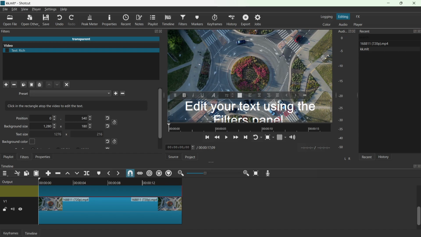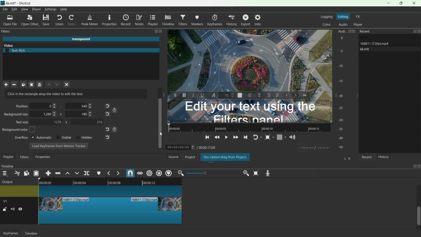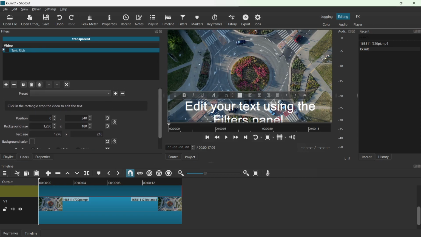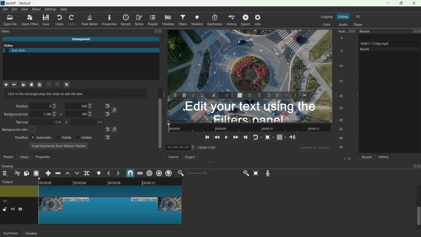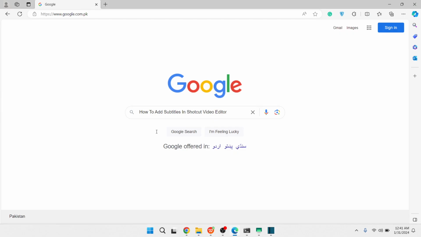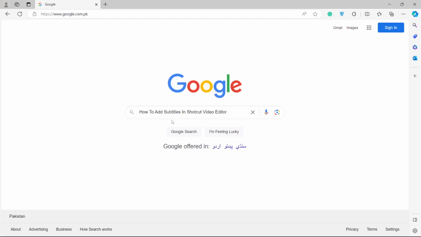Okay, and if you want to change text, you can do that as well by coming in this box and you can change the text as well. So it is up to you. If you want, you can change the text as well. So this is the process how you can add subtitles in Shotcut Video Editor.